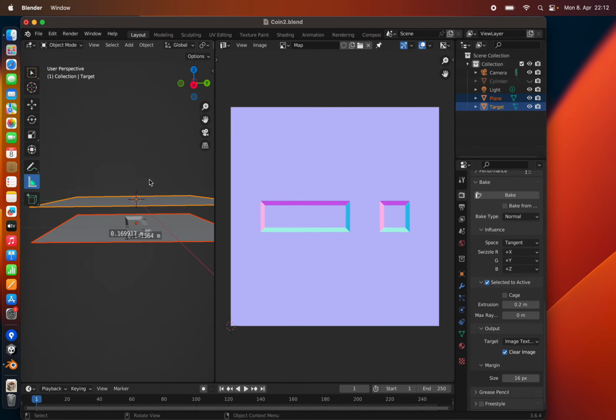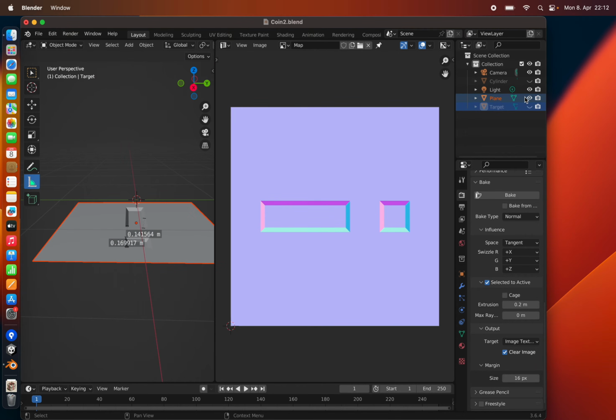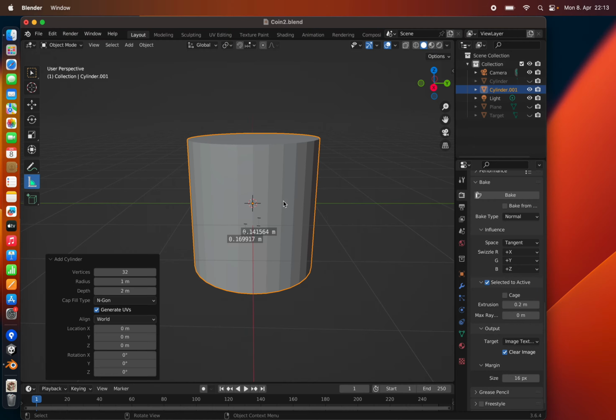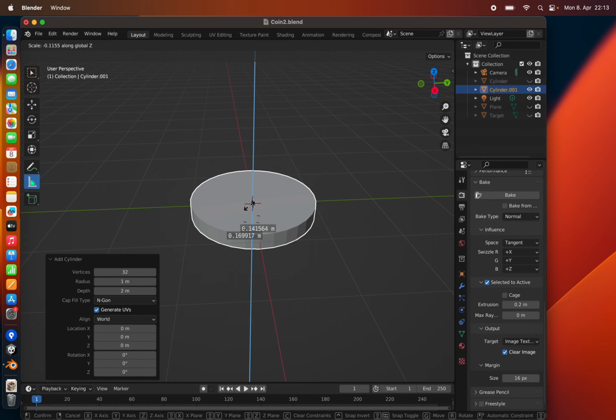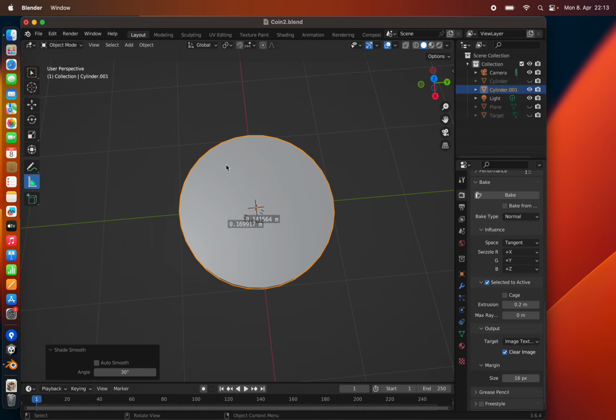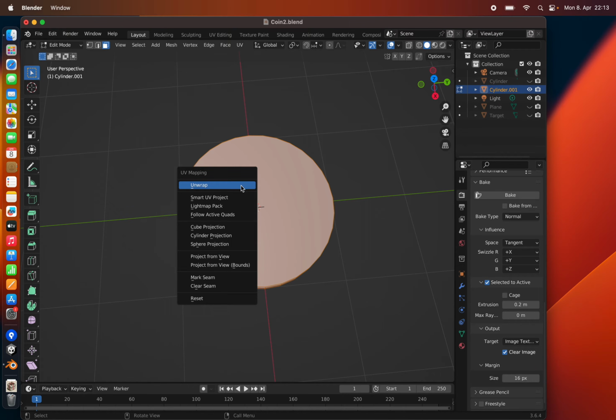The next thing I want to do is actually create our coin mesh. We're going to add a very simple cylinder. That's going to be our coin. We're going to scale it to be the height and the width that we want our coin to be. And we're going to create a UV map of this. Select it all and do Smart UV Project.